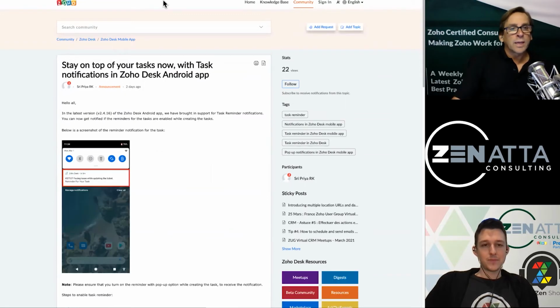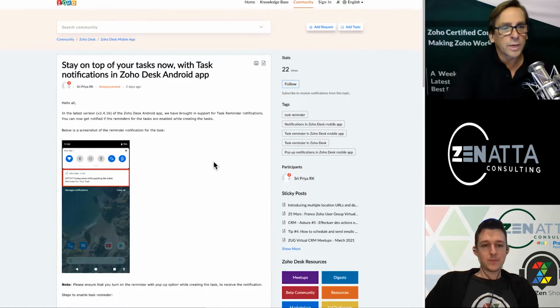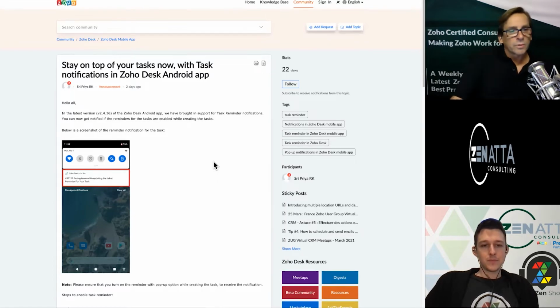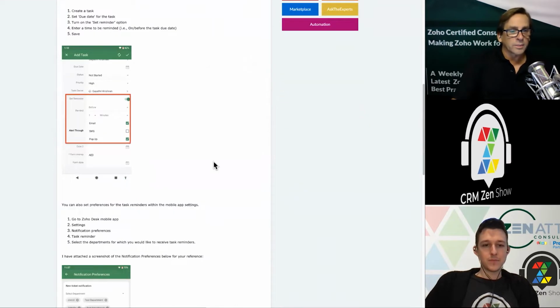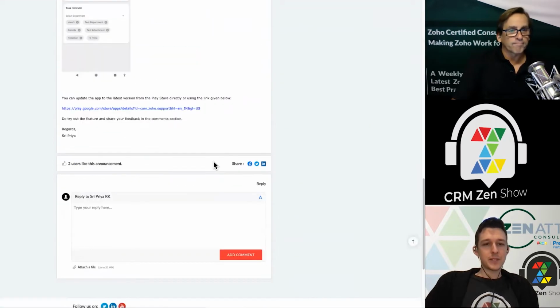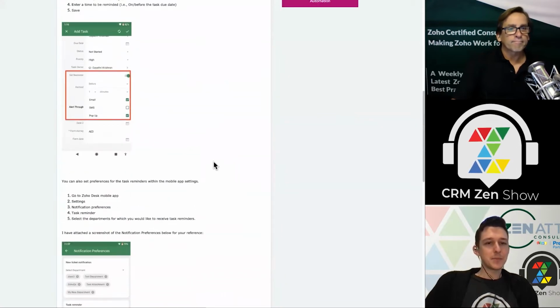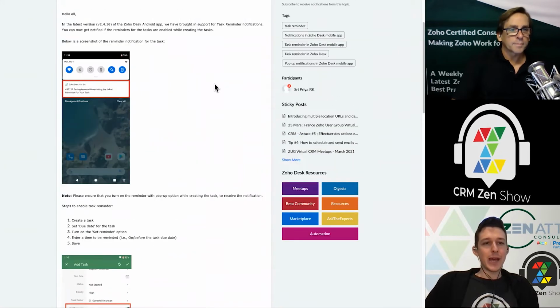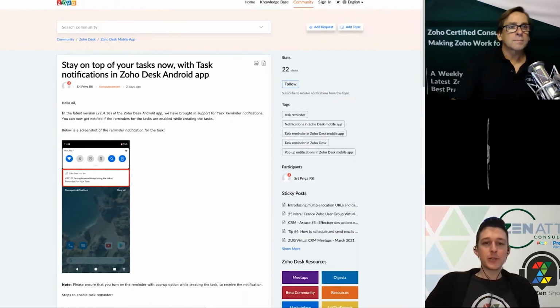And then you can now stay on top of your tasks with task notifications in Zoho Desk for Android. So if you've got Zoho Desk and you've got tasks, guess what? You've got notifications now. It looks like when you're setting up these notifications, you could always use an email or an SMS, but now you've got the option to have a little pop-up. So if you do like those kind of push notification style reminders, you can set those up for your tasks in Zoho Desk.